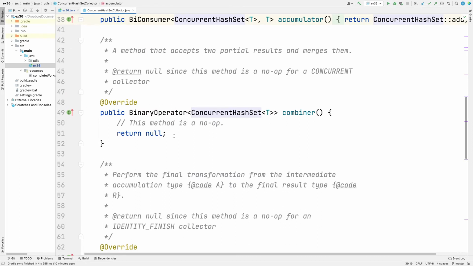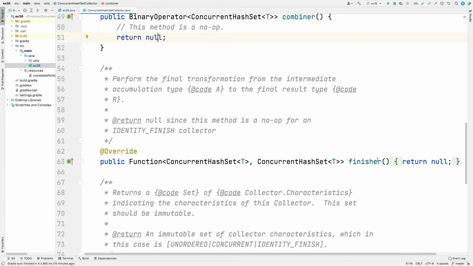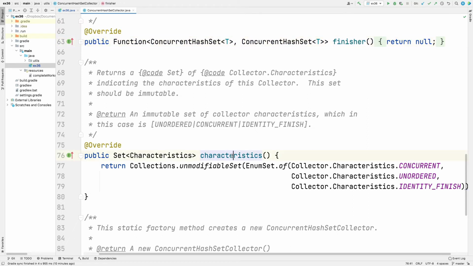We have a combiner, which in this case is a no-op, because we're doing this as a concurrent collector. There's no need to combine anything. And then the finisher is also a no-op because we're just giving back the concurrent hash set at the end that's been accumulated into. And then here's the thing that makes this all work properly. We give the characteristics metadata to say this collector is concurrent, which means there's no intermediate merging of results. Everything goes directly into the one and only concurrent hash set.